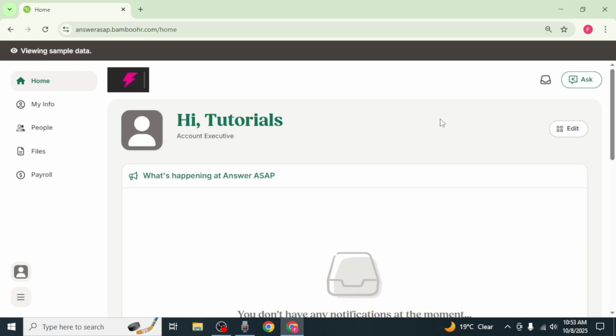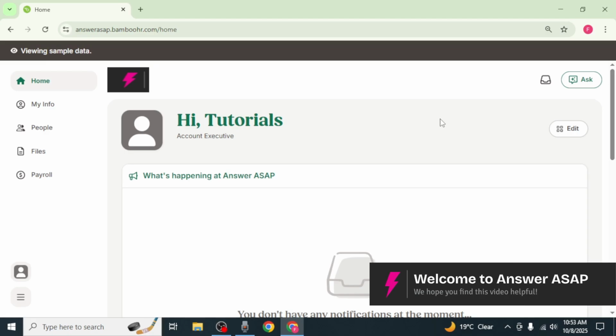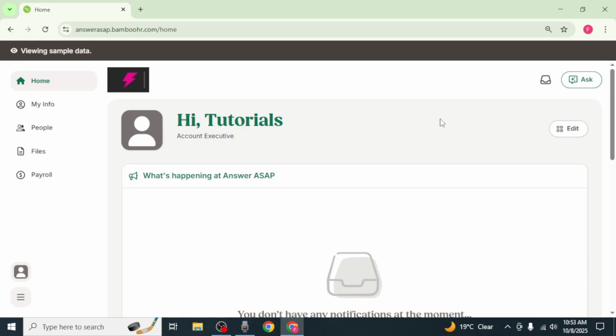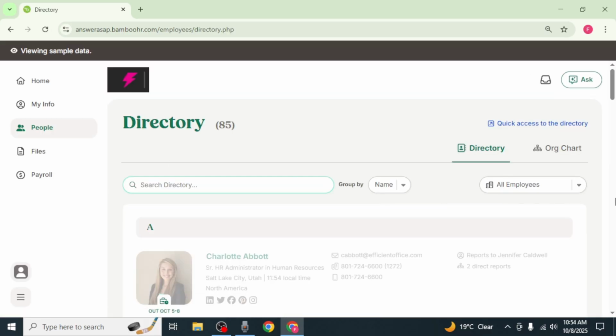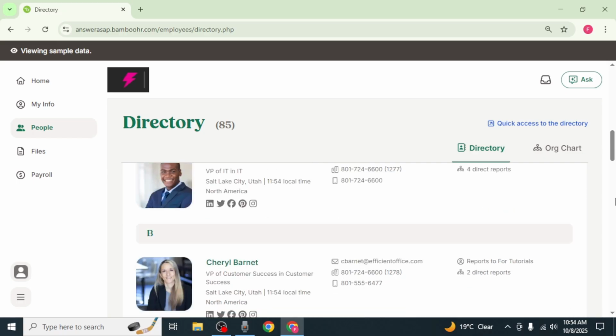In this video, I'm going to show you how to find coworkers in BambooHR. To begin, log into your BambooHR account. Once you are on the dashboard, click on People from the menu on the left-hand side of your screen. This section allows you to see everyone in your organization.